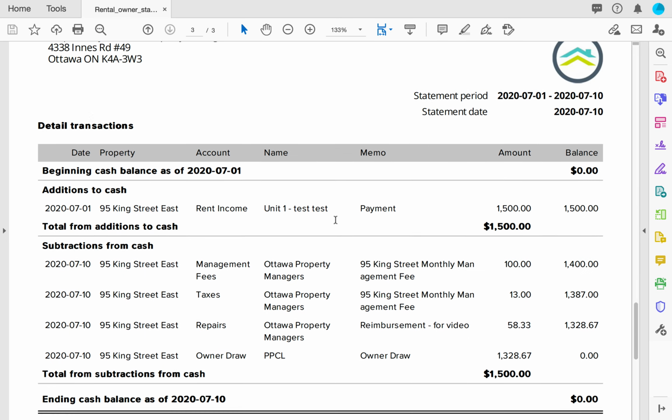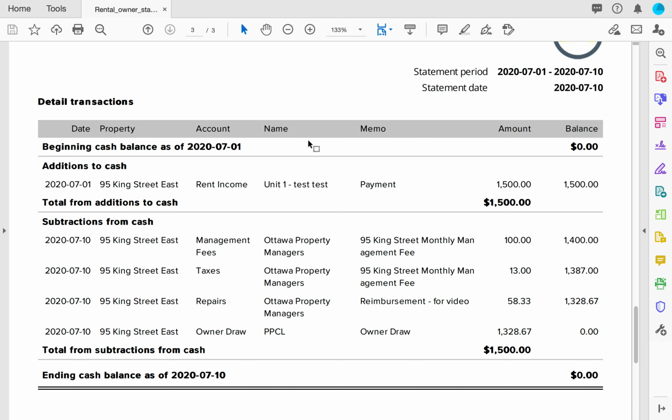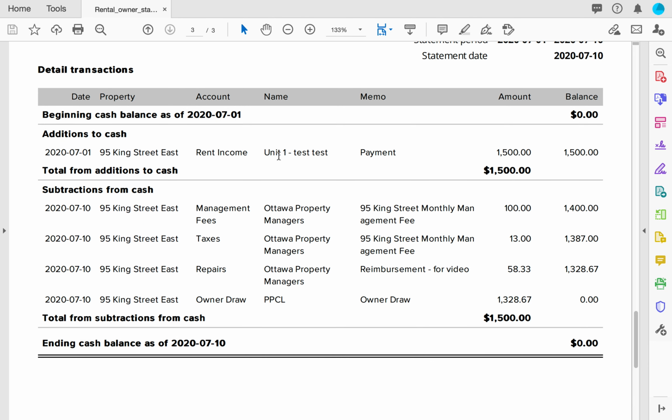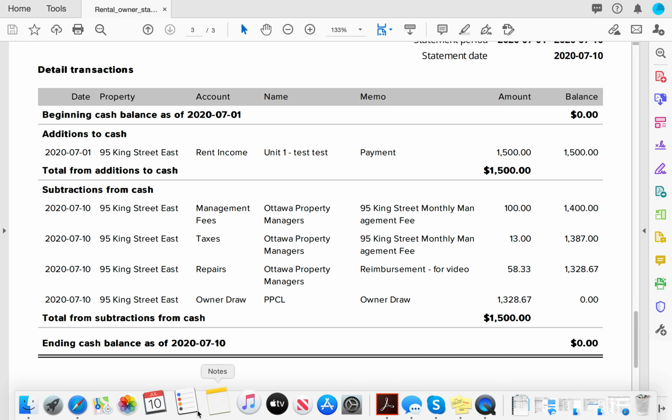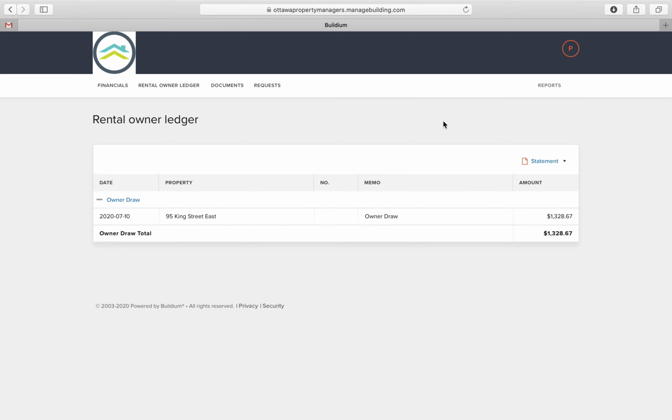Now at the bottom is where the detailed transactions are. And this, I believe, is probably going to be the most useful to you, just to understand exactly what was deducted from the rent collected. And then it explains why the owner draw, or the money that was sent to you, was that certain amount. So if I go back to my web page here, that's what the rental owner ledger lets you see.